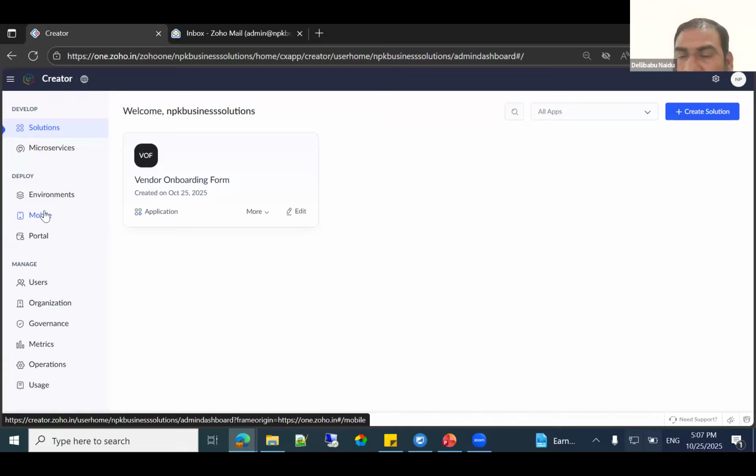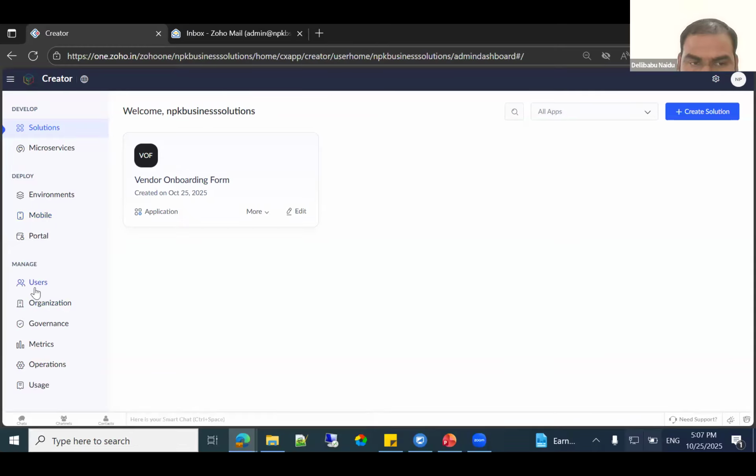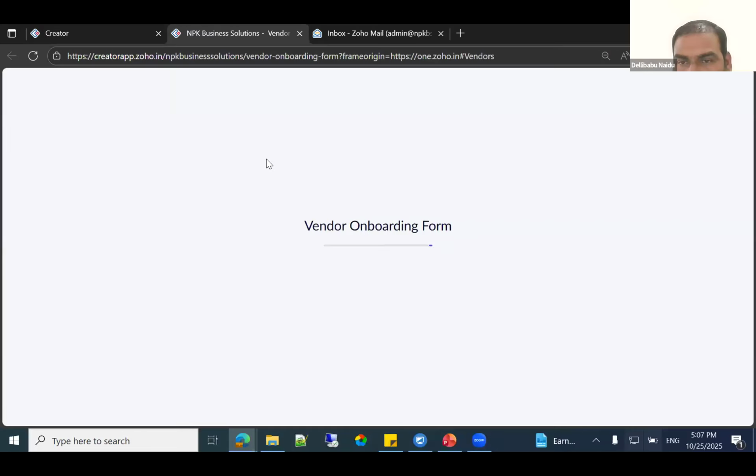Otherwise, you can create a vendor portal and a customer portal, or your service person's portal also, and you can enable that. They can access their modules. Then it's common in every application: user management, organization setup, and these things. I don't want to go into details. Immediately we'll jump into the vendor onboarding form.